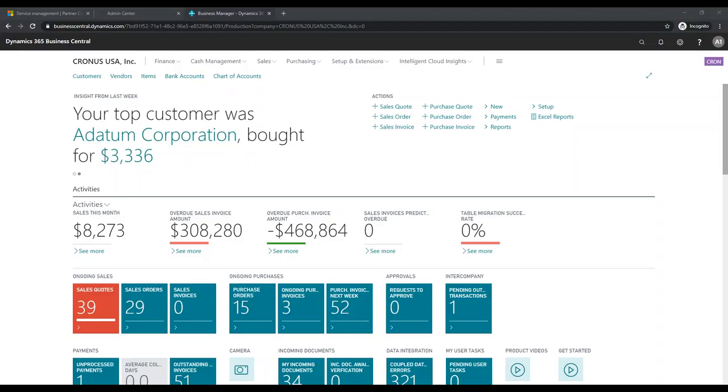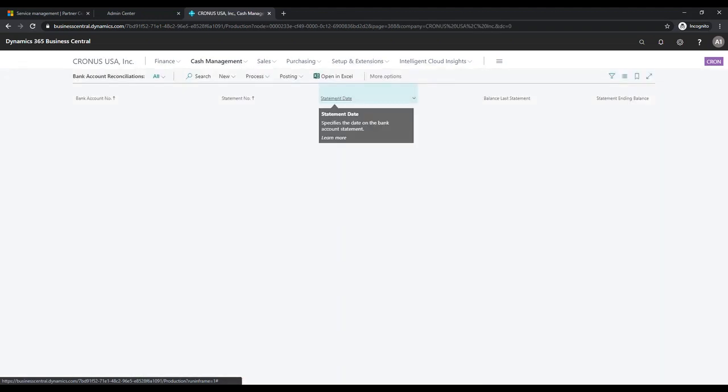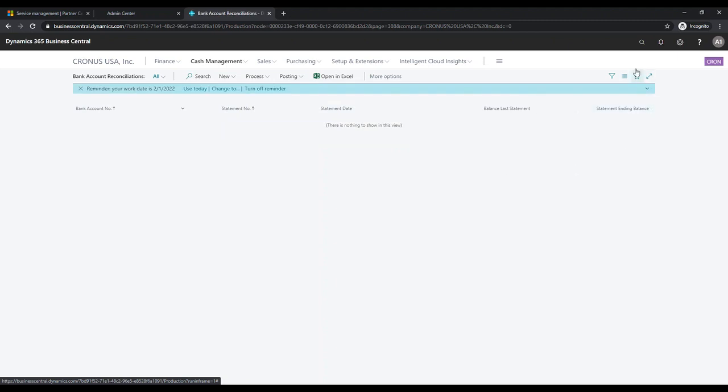Today we're going to create a bank account reconciliation. To start, we're going to go to Cash Management and then Bank Account Reconciliations. Now, if you go to this screen often, on the top right-hand side, there's a bookmark icon where you can bookmark it so you can access it directly from your home page.